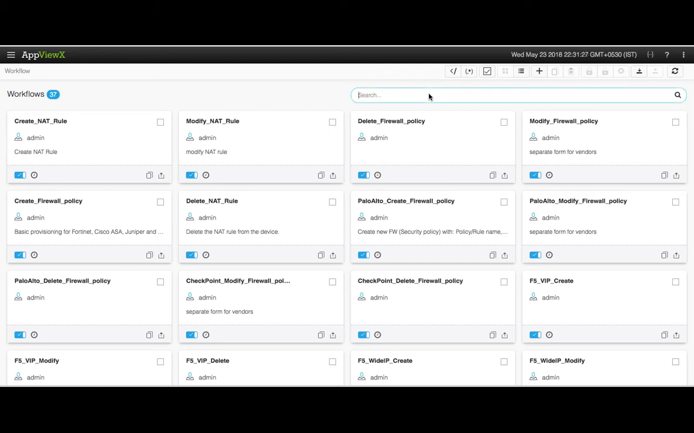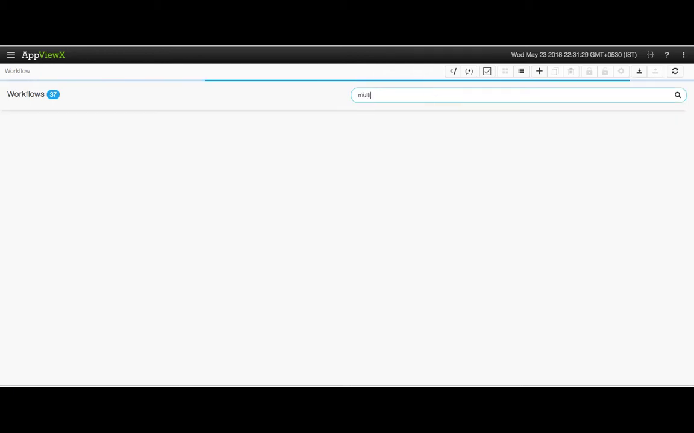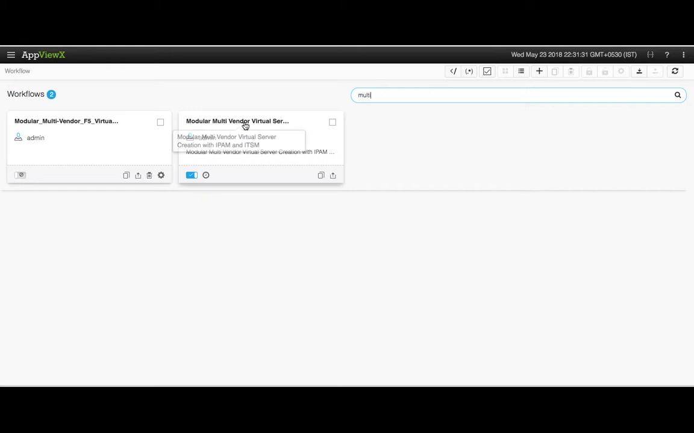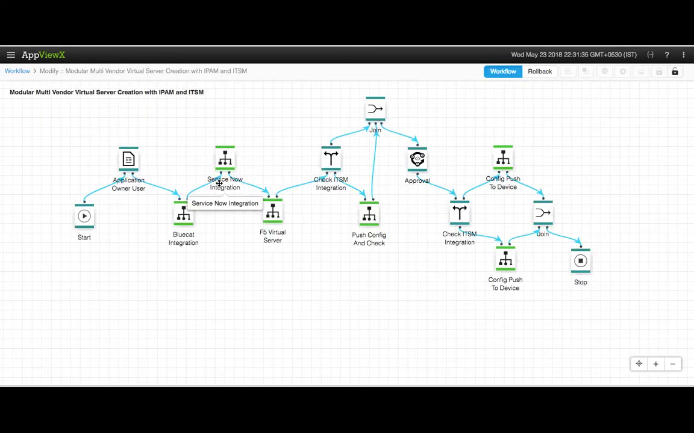Hi, let's have a look at modular persona-based create virtual server reference implementation workflow. This is a simple web create workflow which uses BlueCat for IPAM integration and ServiceNow for ITSM integration and creates a virtual server on an F5 LTM. This modular workflow provides the flexibility to change the vendor integration.